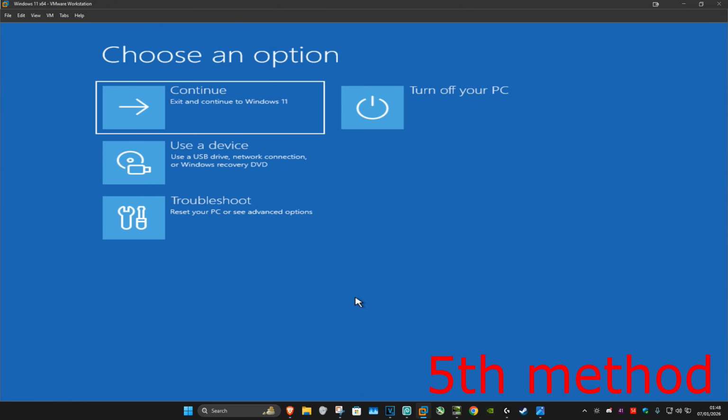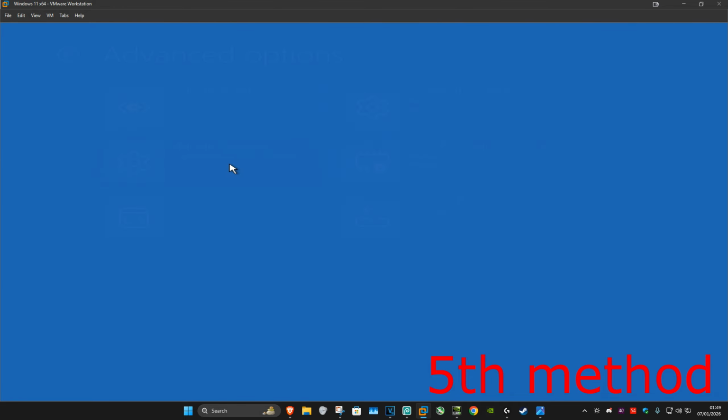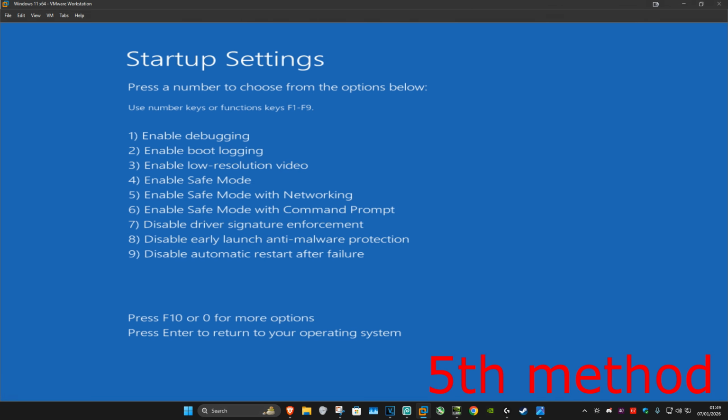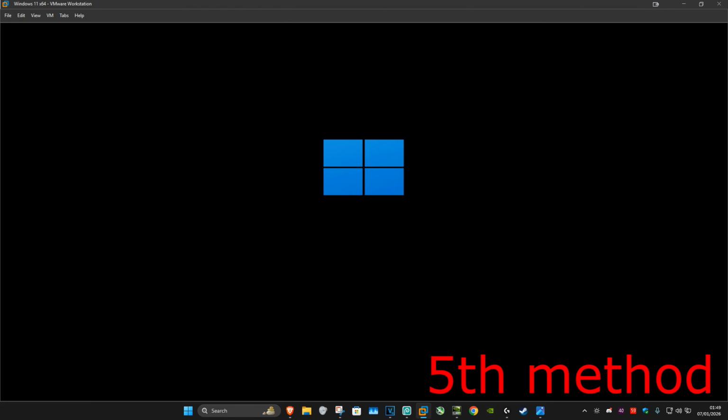If that's still not working, then you want to come back into this screen like I show you how to do at the start of the video. And now once we're here, you want to click on Troubleshoot, Advanced Options, Startup Settings, and then click on Restart. We're going to enable safe mode, so you want to click on either 4 or F4 on your keyboard. So click on 4 or F4. It's now going to take us into safe mode.